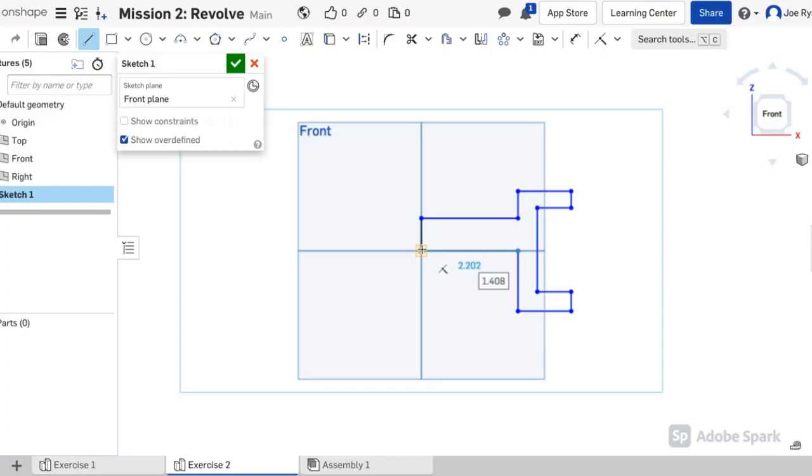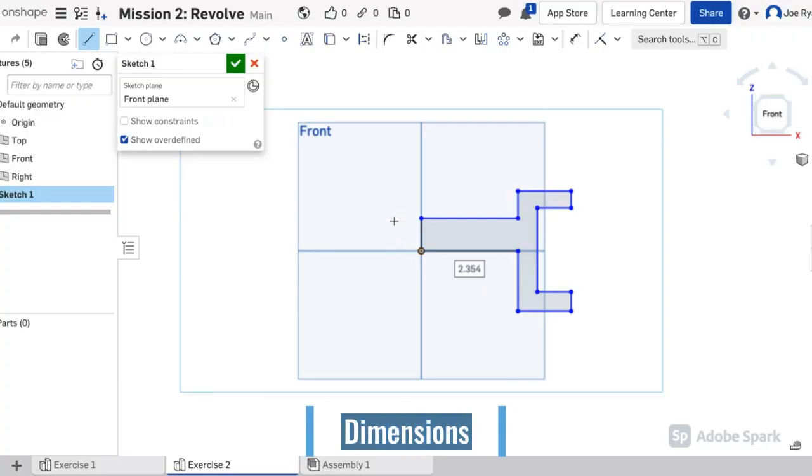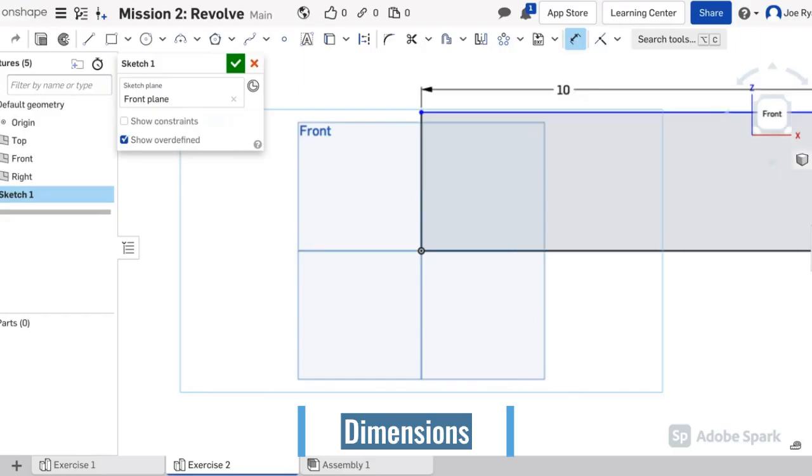Finish up your outline with the Line tool. If you've done it correctly, the inside of your shape should turn dark gray. Now, we'll use the Dimension tool to add some distances to our sketch. Click on the Dimension tool, then click once on the top line. Click again and change this dimension to 10 inches.